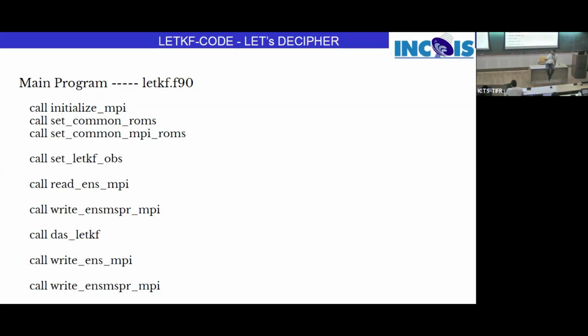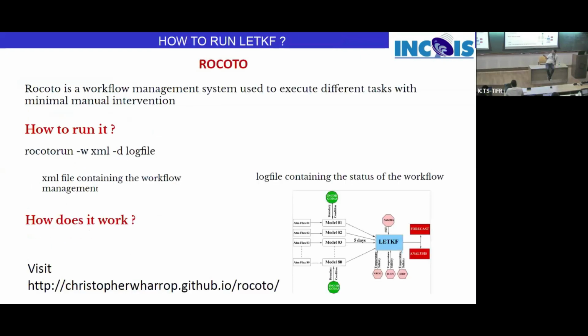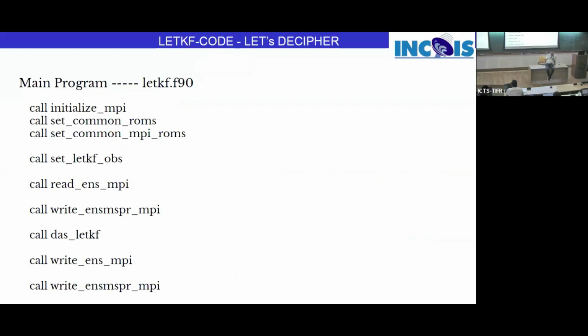Okay, this is all fine. Now, how do we exactly implement it in your system? See, you will have to do it in a cycle. It's not that you are doing data assimilation for one time step. You will have to continue it. So how do you maintain that continuity? Are you getting what I'm trying to say?